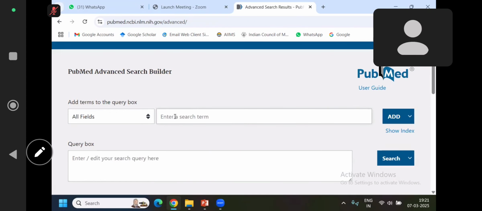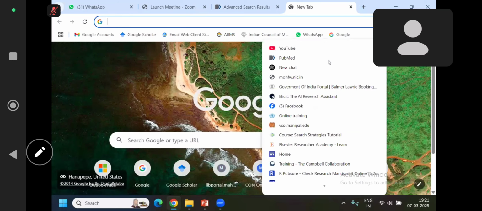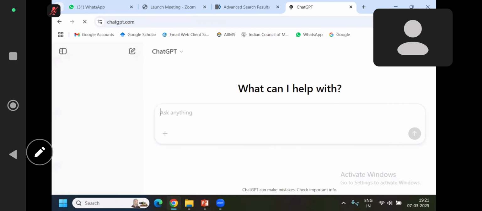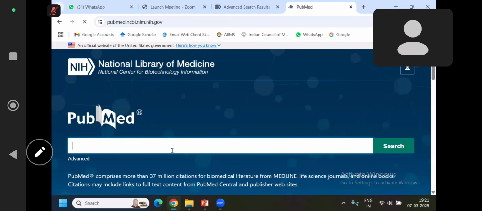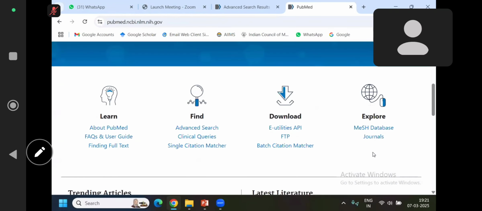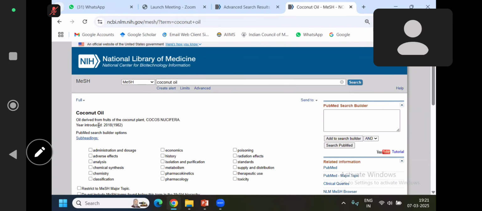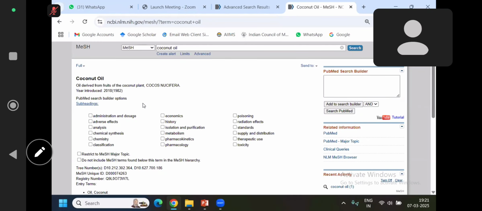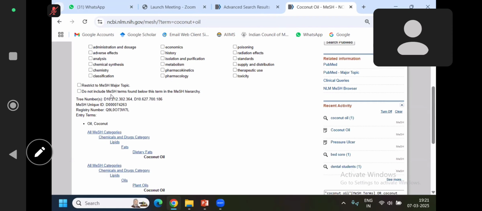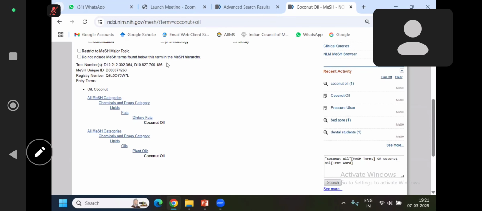Now I want to use the coconut oil. Okay, let me see whether coconut oil is a MeSH term or not. I'm sorry, go to PubMed. We'll go to MeSH database, and then I'll put coconut oil. Is it a MeSH term? Oh, yes, very good. Coconut oil has become a MeSH term now. Earlier it was not, but now coconut oil is a MeSH term. Excellent. So the entry terms they haven't given here. It is only coconut oil and oil coconut.